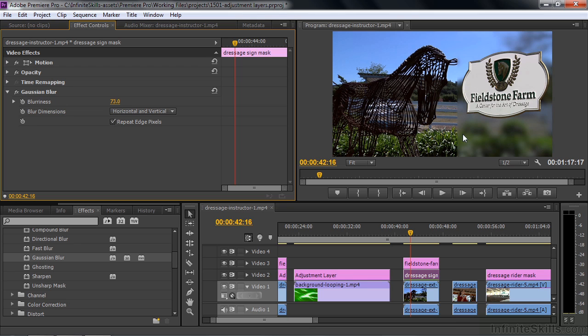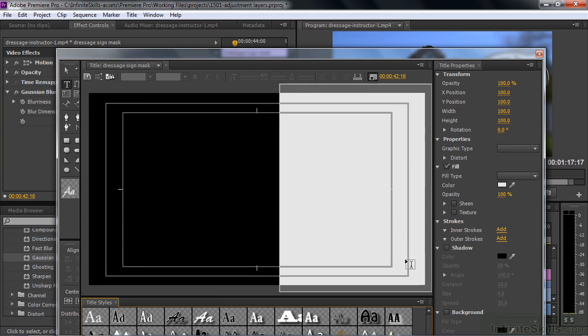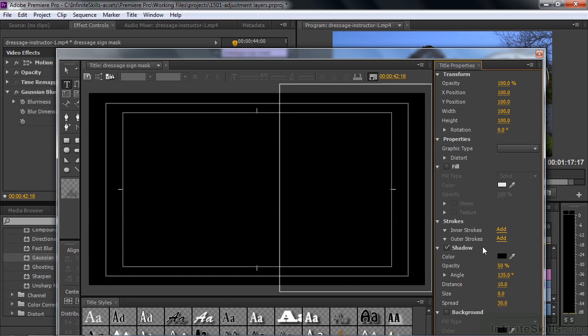But I'm going to convert this little title into a shadow. Double-click on it. And over here, right now it's what they call fill. I'm going to convert it to a shadow. And shadow gives you the option of softening the edges of it.